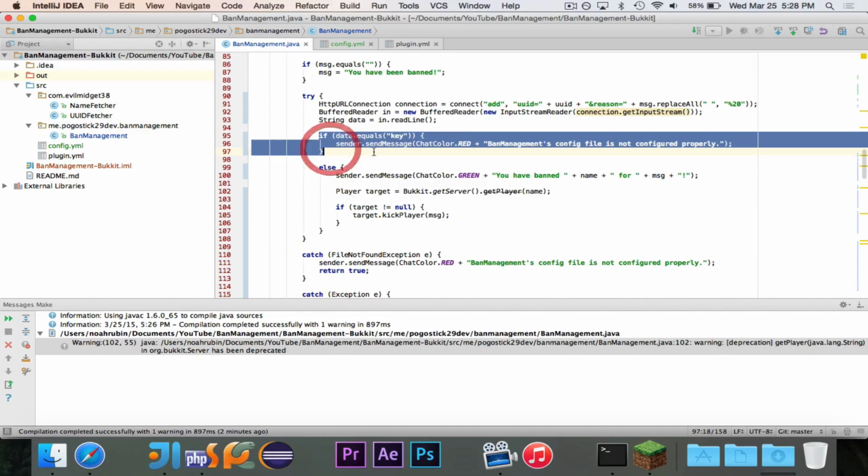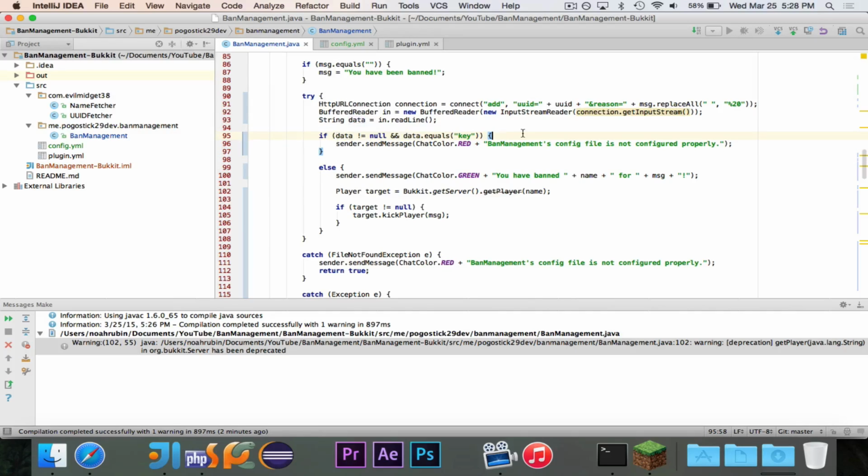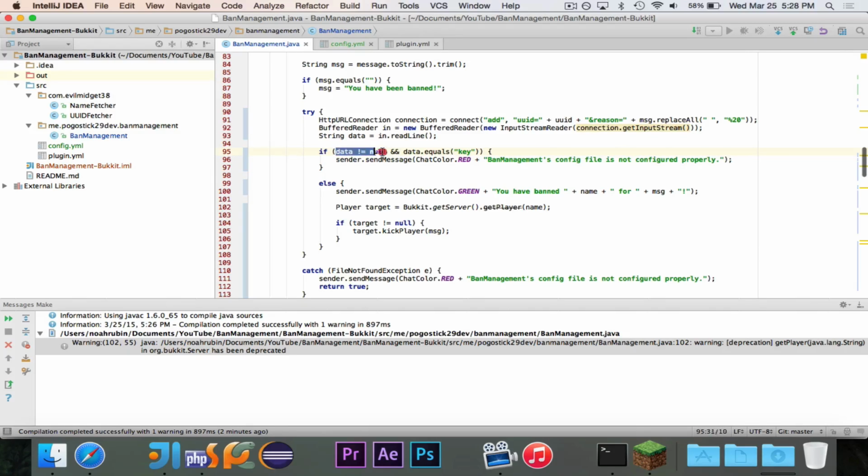Let's just say, or no, I guess we do want that. Because if data is null, then it'll just, yeah, that's fine. I'm sorry, because we want data to be that. So let's just say if data is null or data is equal to key.